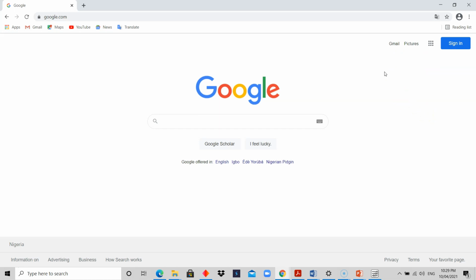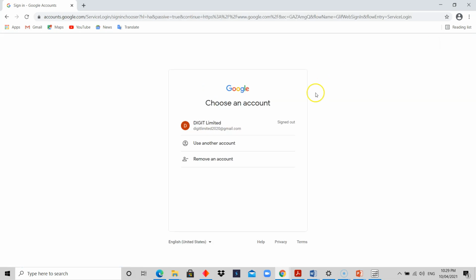So the next thing you're going to do is to select sign in. When you click sign in, it brings you here. Now I have an account already, and that is what you're looking at here, DIGIT Limited, right? And for you to create a fresh account, you will need to click use another account.